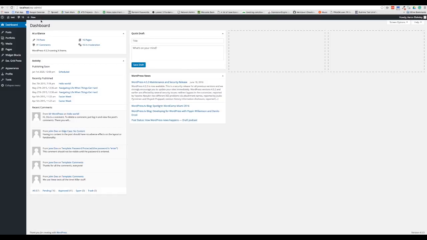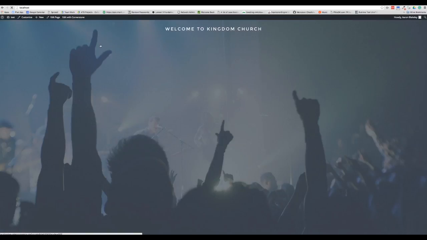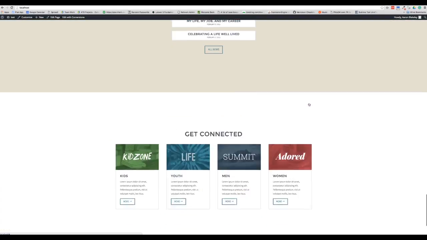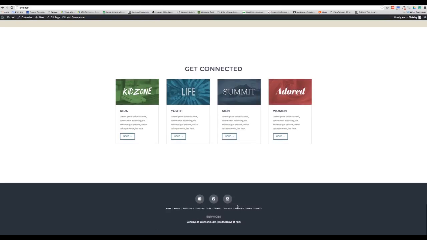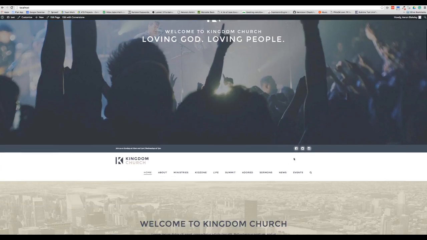So let's talk about what menu management is. If I go to my home page, and I look down here, I actually see my logo and a menu. I also see down here at the very bottom of my page a menu. So there's two menu positions on this website, the header menu and the footer menu.